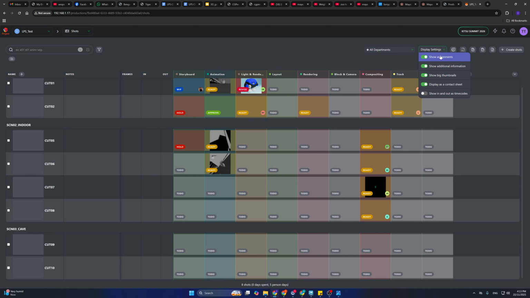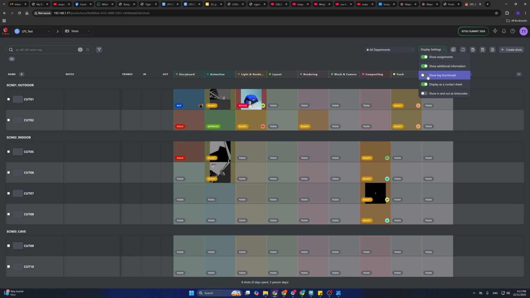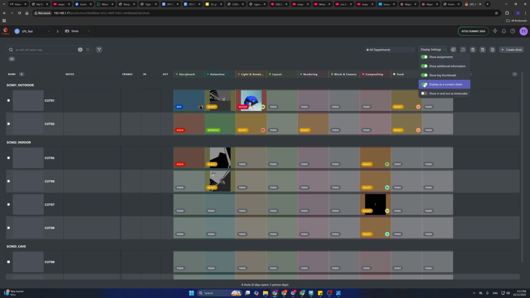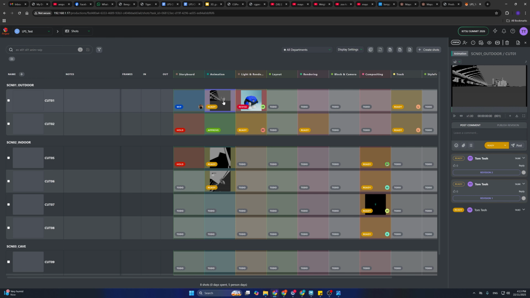In this display setting, you can show a blink or all the different previews. This is the contact sheet, where you can see a small snapshot of the latest progress of this card.